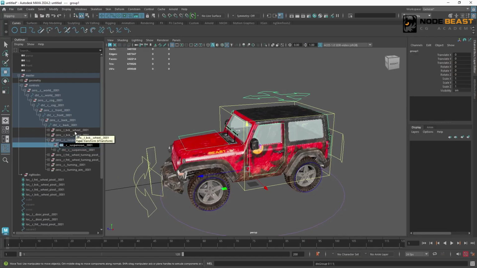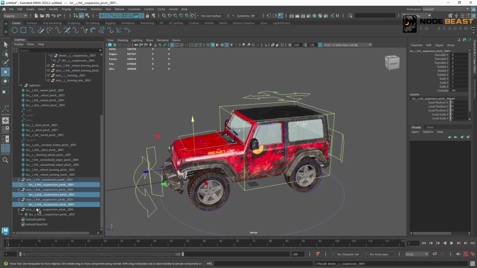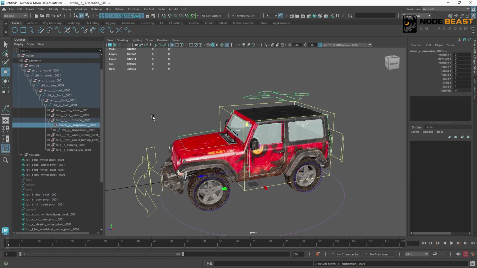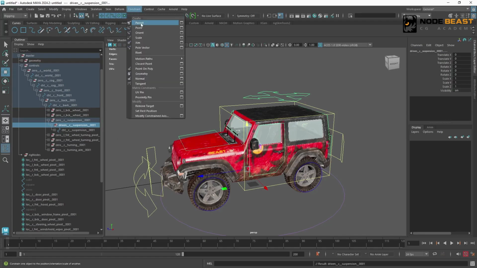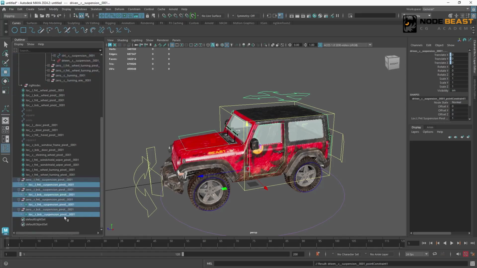Since we're constraining it, let's call this group driven. Then use the four locators from earlier to apply a point constraint to the driven group, because our controller is in the same position as the center of gravity. And when we found the center of gravity, it was the center of the four wheels. So we can still use a point constraint here and turn off maintain offset. Let's create the point constraint. This way the position setup is complete.